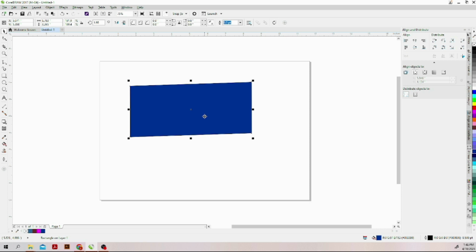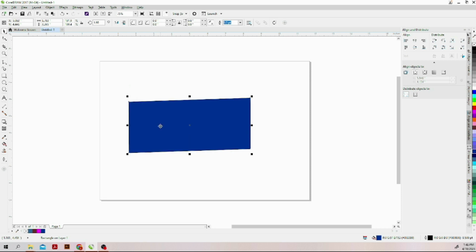Okay, so let's move on to the next one. The next one is the shape tool. The reason why it's called a shape tool is because it's used to manipulate your shape. So we have the shape tool, this one. You also click on it and you can see that we have some nodes there, but this one, the nodes are in four corners.